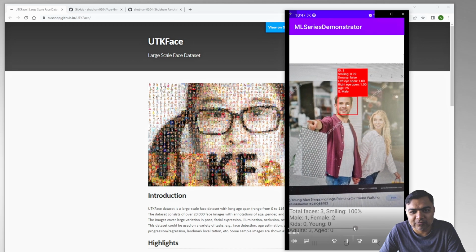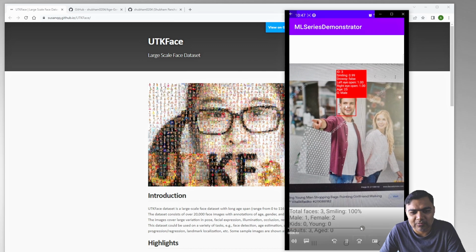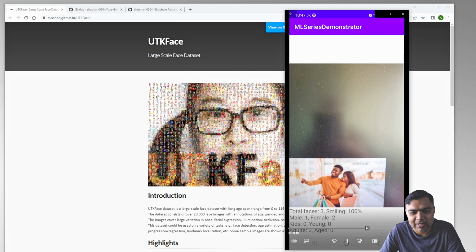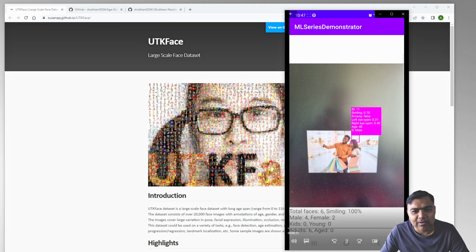Now, if we change the photo, we have two people now. You can see male is one, female is two, all three are smiling. And then when we go to the third photo, we have two more people here. Basically, you can track what all people are visiting your store or an area, whether they are happy or not happy.